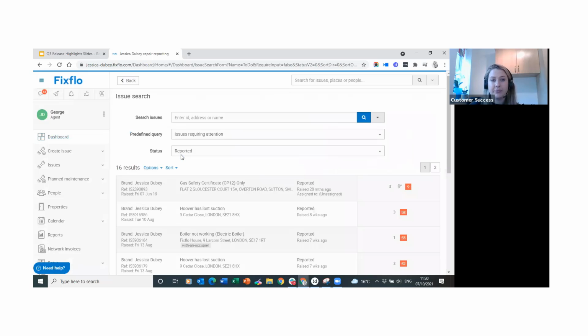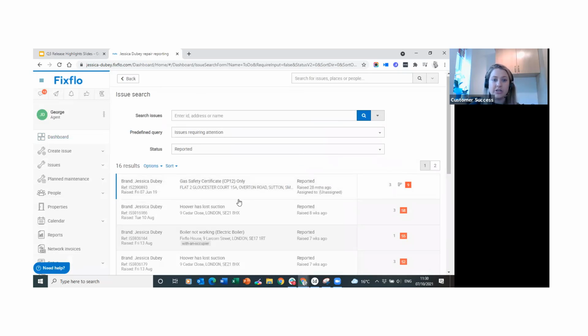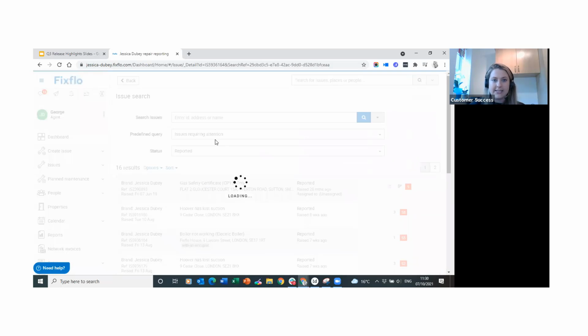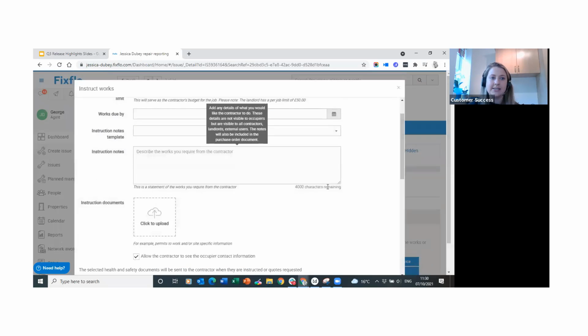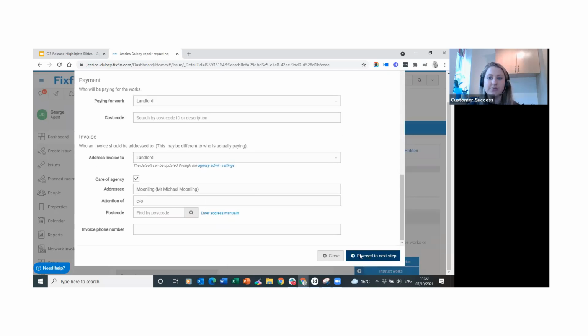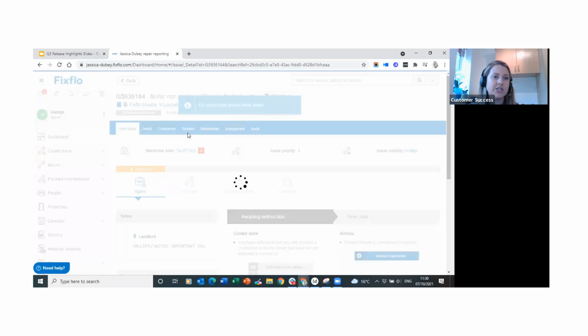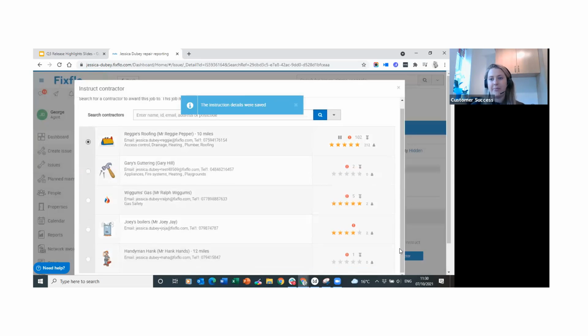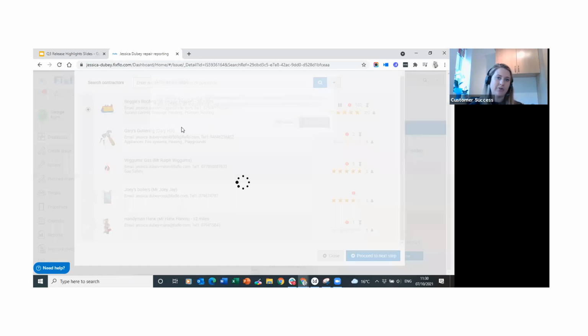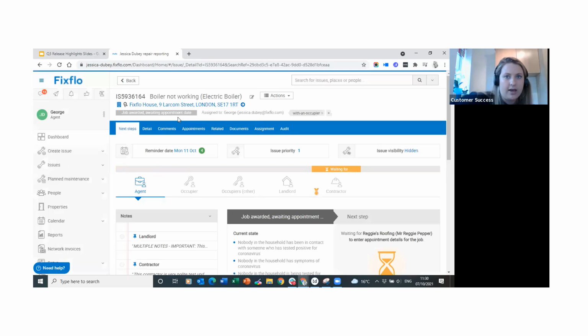So just to very quickly show you what this might look like, if I send this particular issue onto a contractor, so I'm just going to instruct the works. Again, if you're interested in understanding workflows and things better, remember you have always got the Fixflo Academy, which will go through workflows. And there's also a live webinar on there where we'll explain that even more.